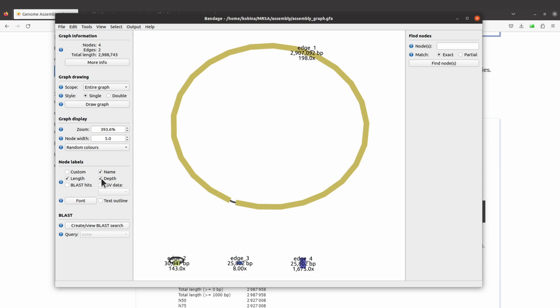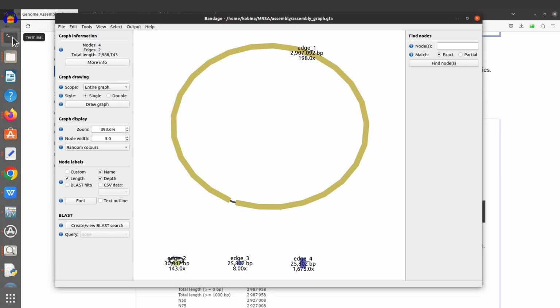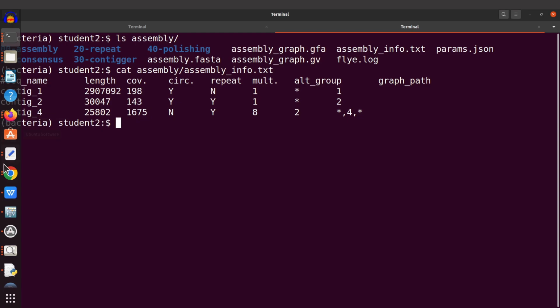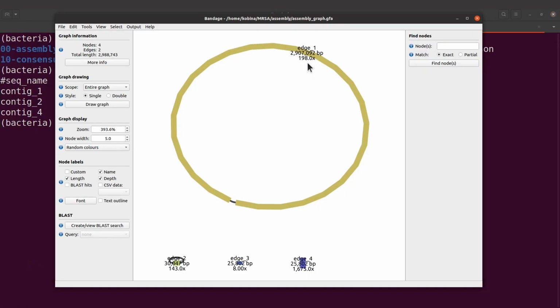You can also add your coverage. So remember, we had 198 on the table. Let's check for that quantic. It was 198, so that is what has been displayed here. That's for the depth. So if you don't see coverage and you see depth here, it's the same thing. So take note of that. You can also do other stuff, but that's beyond the scope of this tutorial.